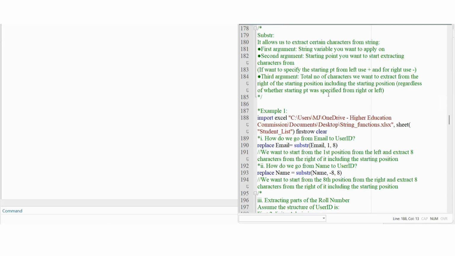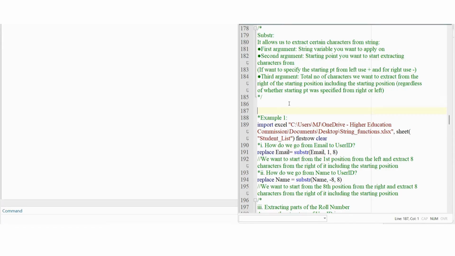So you have the option that you can specify from where you want to start extracting characters from, either the right or the left. What do you mean? Okay, if we have this text, say, hello. If I specify 1 as my starting position, I want Stata to start extracting characters from the first position from the left, from H. If I specify say -2 as my starting position, I want Stata to start extracting characters from the second position from the right, i.e.